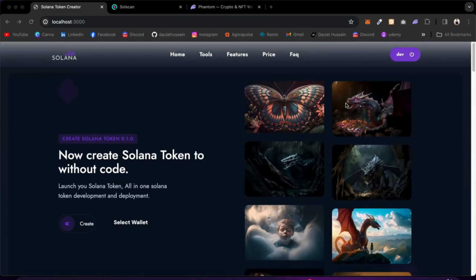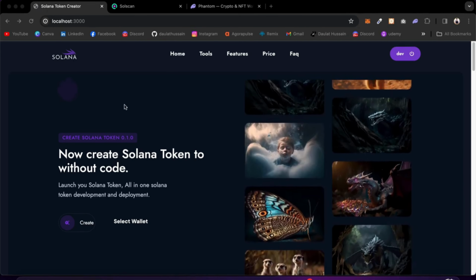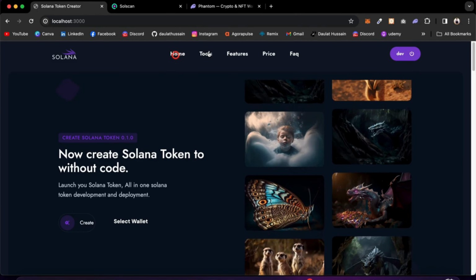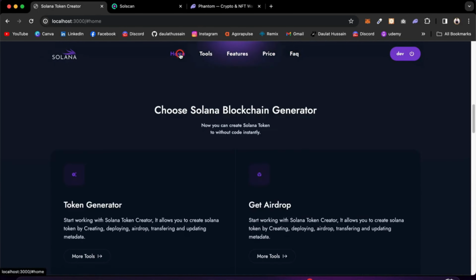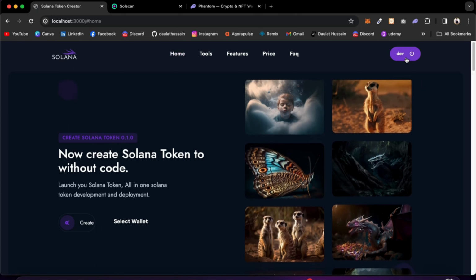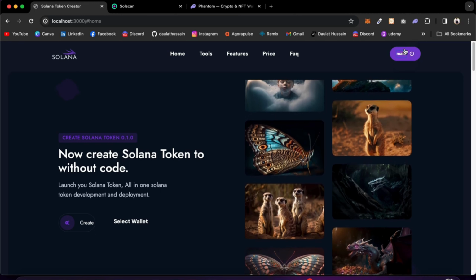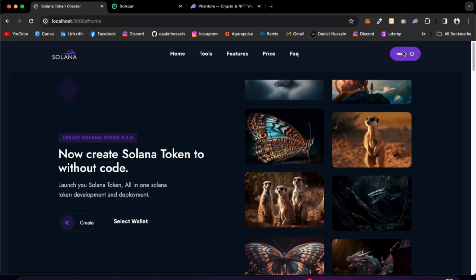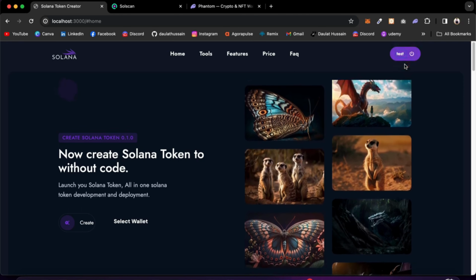So we have this beautiful front end with all the functionality. The very first thing we have in our application is our navbar logo. We have different tabs. You can simply click and go to different sections in our application. Let's come back to the top and we have the network. From here you can select any network. You can select the mainnet if you want to create the token on the mainnet, you can go with the devnet, or you can go with the testnet. So you have these three options.